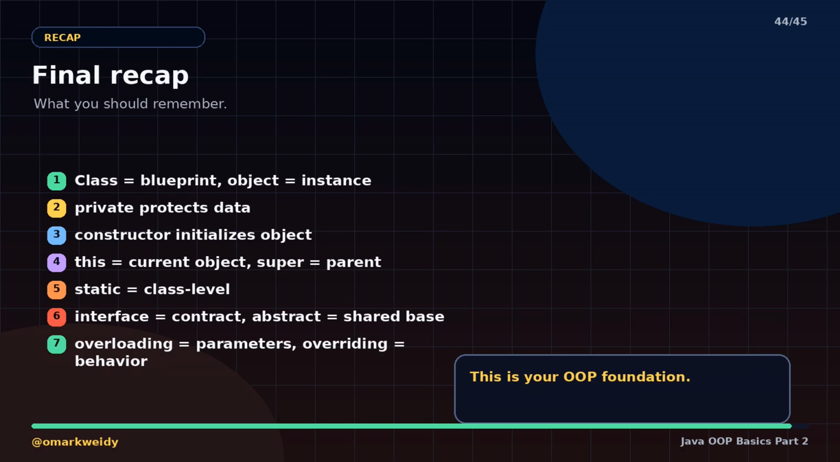Final recap. Class is blueprint. Object is instance. Private protects data. Constructor initializes the object. This means current object. Super means parent. Static is class level. Interface is contract. Abstract class is shared base. Overloading is about parameters. Overriding is about behavior.